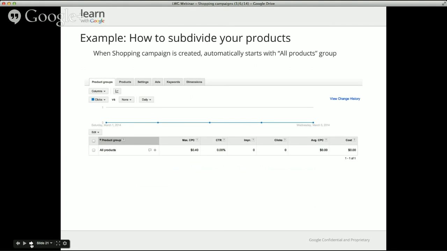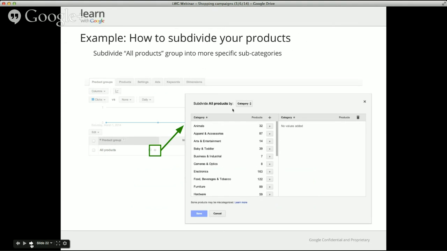So when you complete that three-step process that we just talked through, you'll end up with a new shopping campaign that looks something like this. Notice that it only has that all products target and that the bid you specified in the settings process is applied to that target. So that default bid that this store set of 40 cents is automatically applied to the all products target. So when you're ready to subdivide the all products target into those more specific product groups, you'll click the plus button and you'll get a new window where you'll actually choose how you want to subdivide.